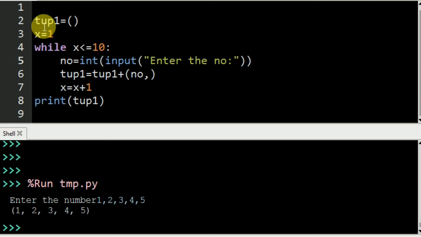This line is going to accept the values 10 times and store them inside NO, and I transfer that value to the tuple. This is the line that is going to add those numbers inside the tuple, and this x plus 1 is going to execute this x 10 times. So I'm going to execute this line.